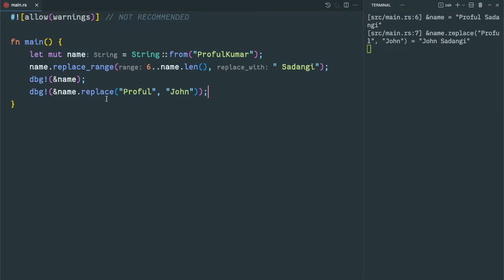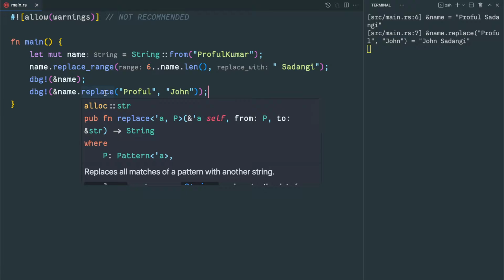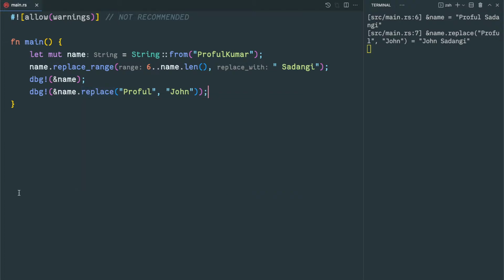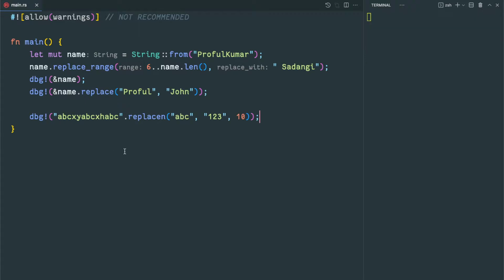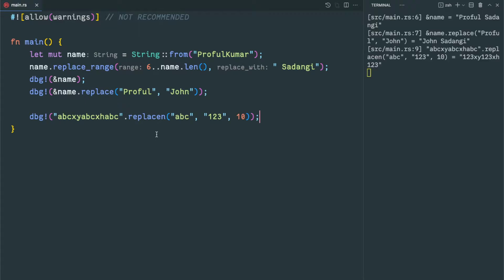And if you use replace, this will return a new string type. And Praful will be replaced by John this time. And if you want to replace multiple occurrences, here we have ABC a couple of times, then you can use replacen with the count. If you give 1, this will replace only once. This will replace multiple times: 1, 2, 3, 1, 2, 3, and so on.